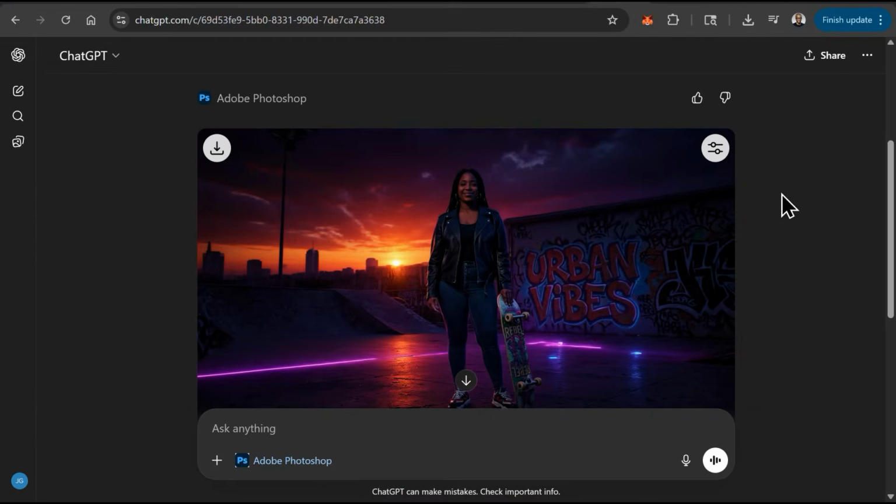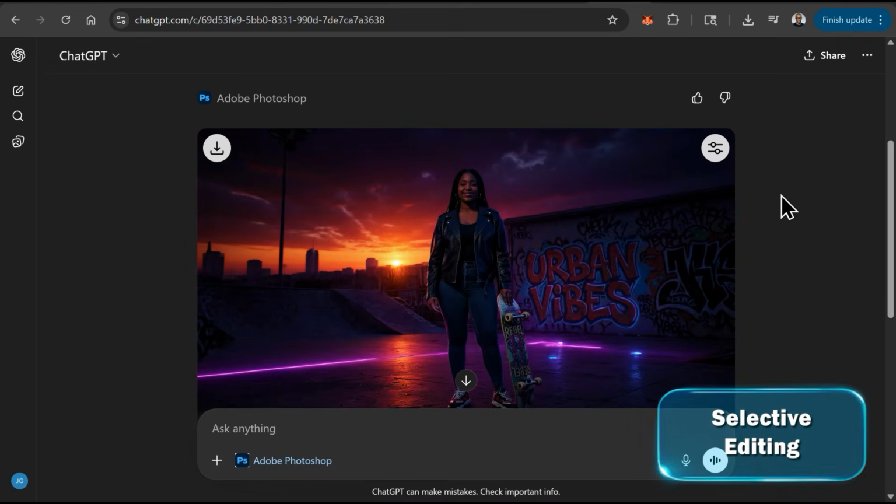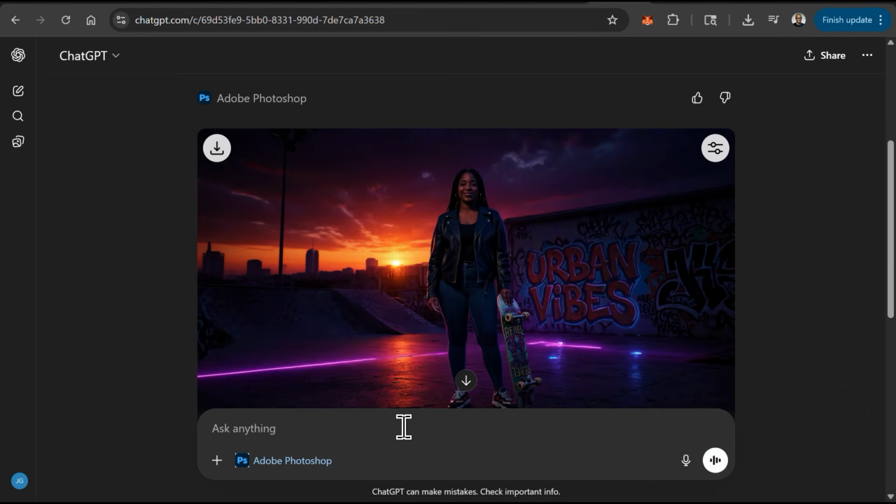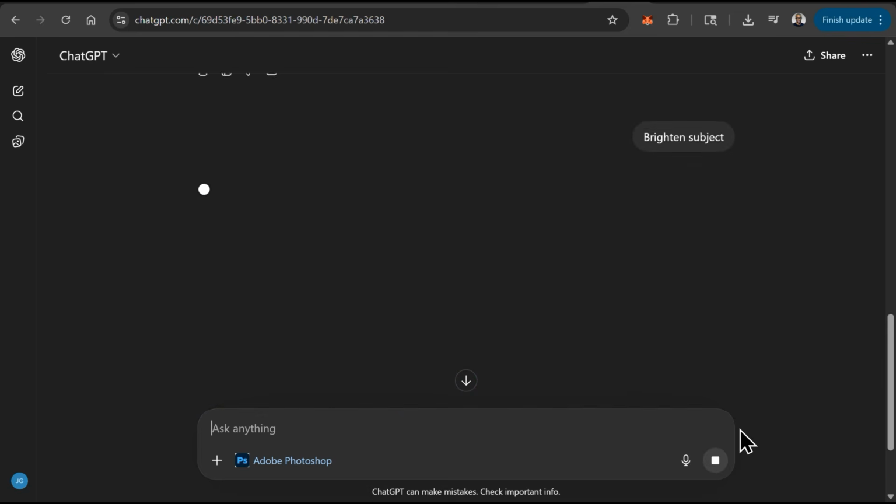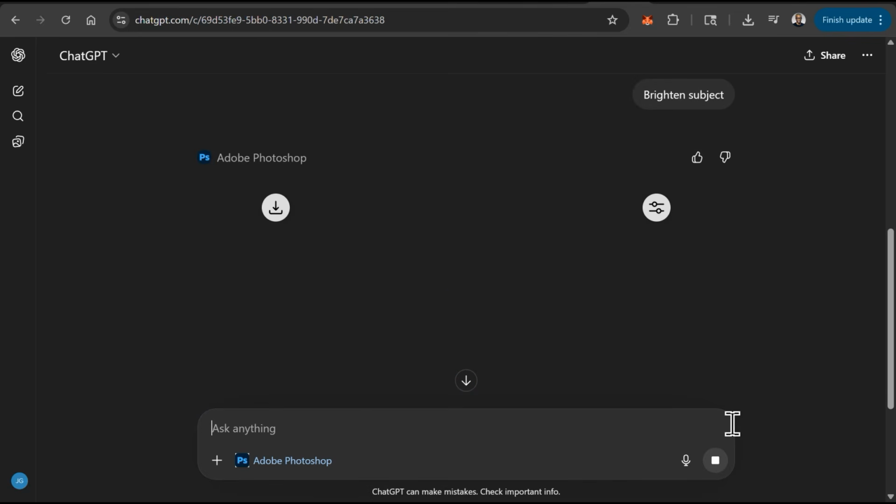But one of the most powerful things we can do with the Photoshop integration is selective editing. With selective editing, we can change one part of the image without regenerating the rest. For instance, let's say I wanted to brighten my subject to make her stand out a bit more. I'm simply going to add brighten subject for my text prompt, then click the Submit button. And Photoshop should isolate my subject and leave the rest of the image unchanged.